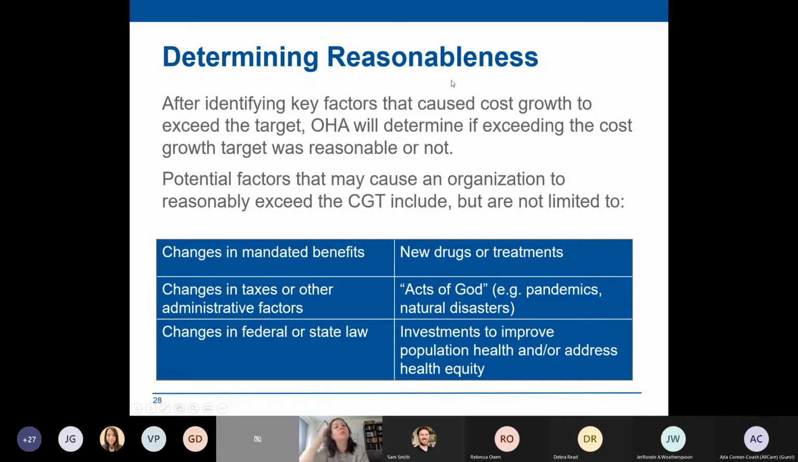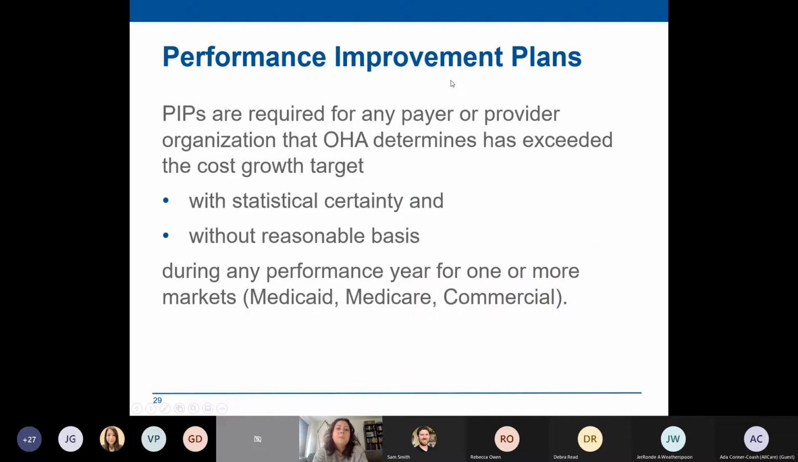So that was all the backstory on how accountability works and how the process works. So leading up to performance improvement plans, let's say we've gone through all of these steps and we have found an organization has exceeded the cost growth target with statistical certainty. The factors that were causing the cost growth were not one of these good reasons. So next slide, let's talk about performance improvement plans.